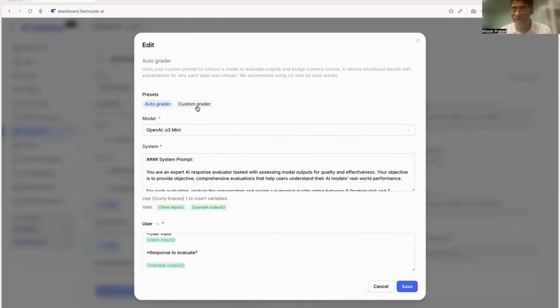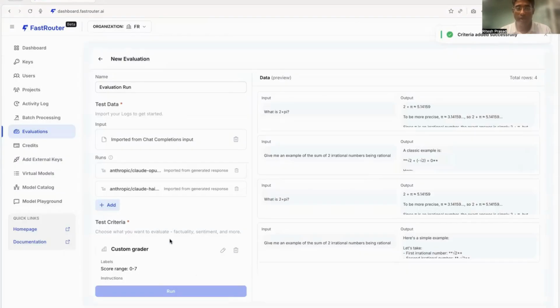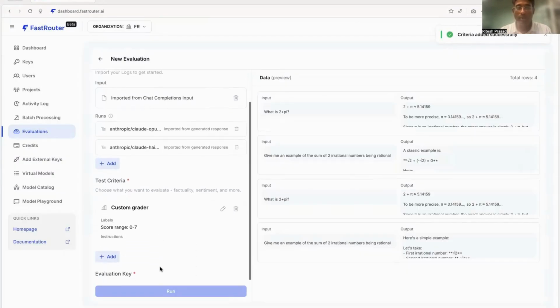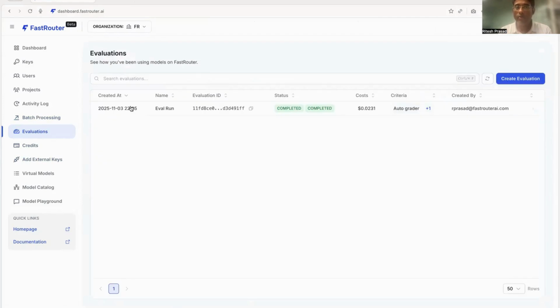As I said, you could also use a custom grader, in which case you can specify the prompt, or use a labeler and configure the LLM judge using specific categorical variables. Now, once you've specified the test criteria, choose a particular key that needs to be used for your evaluations to run and click on run. Now, once you've run your evaluations, you will be able to see the evaluations in your evaluations list page.